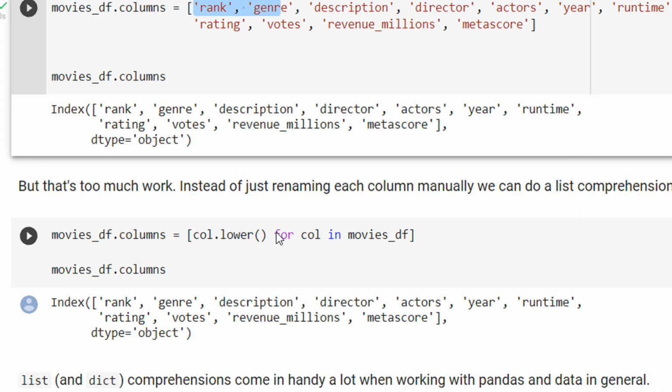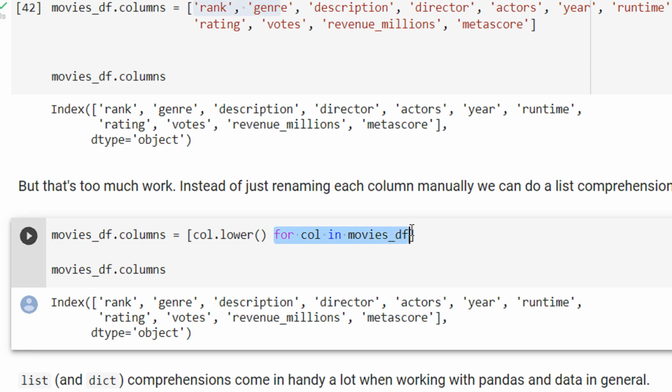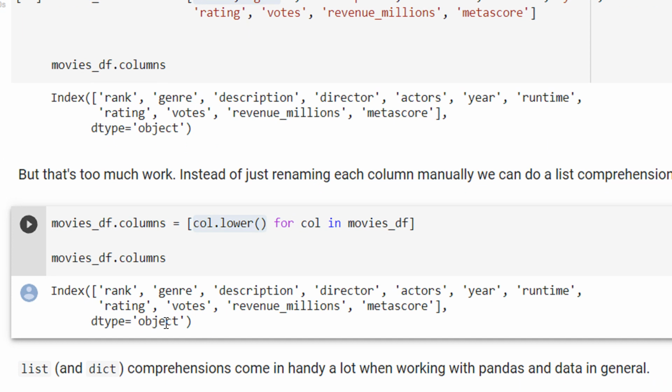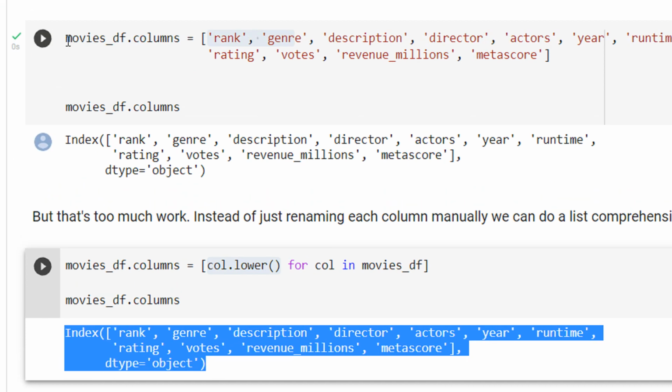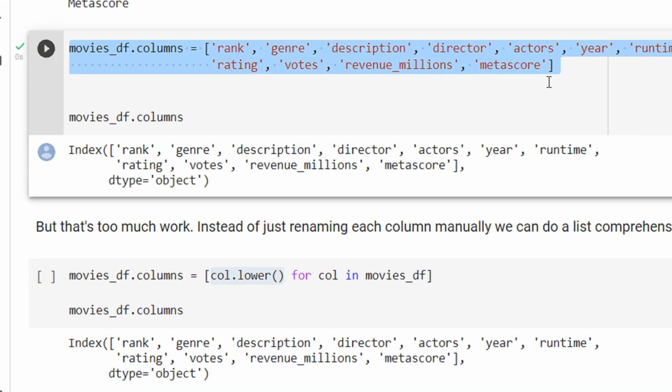See, for col in movies dot columns, right? So this will iterate over all the columns. And what we are doing is col dot lower. So this will convert everything to lowercase. See, in just one line, you get the same output instead of writing it manually, right?